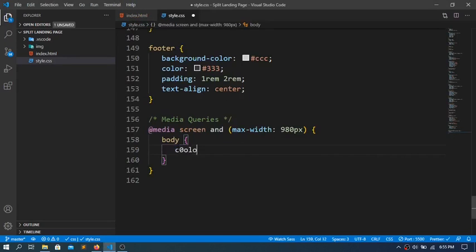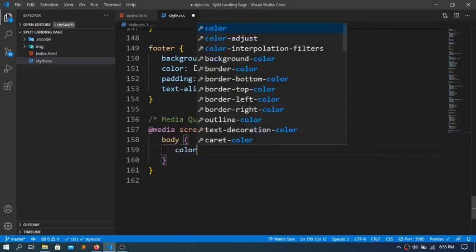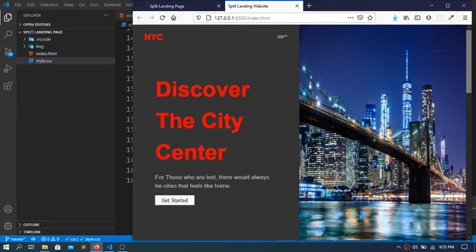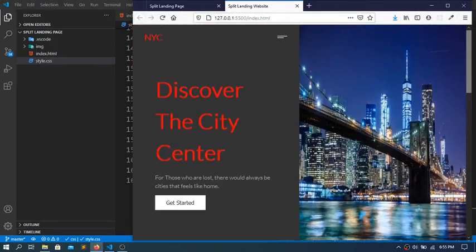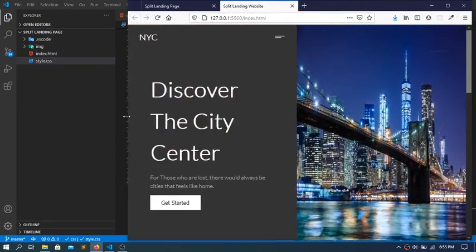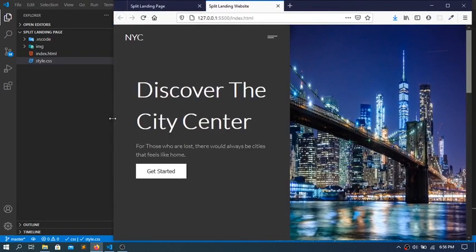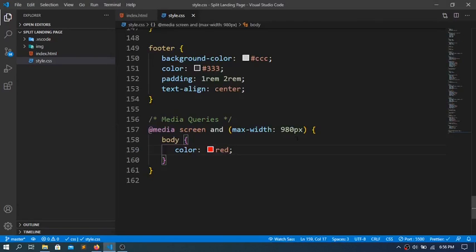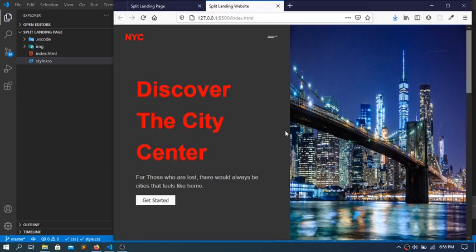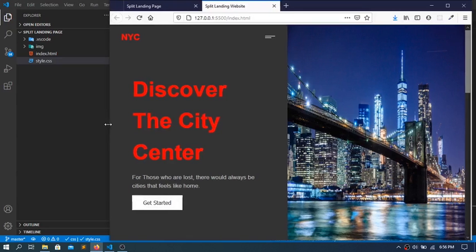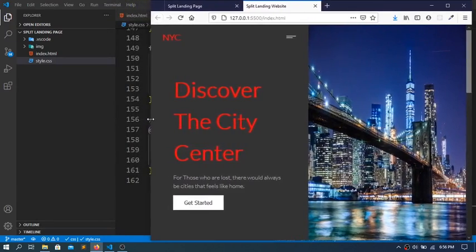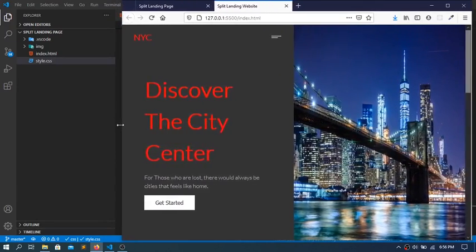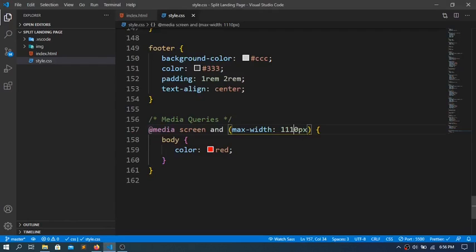If I change the color to red and save, now all colors are red except the one we specified. So this color is red and so on. So that means we want screens that are around, or maybe 1100. So let's say 1100 and save, and now this is working. So around this size, yes, that's where we want to put our styles.